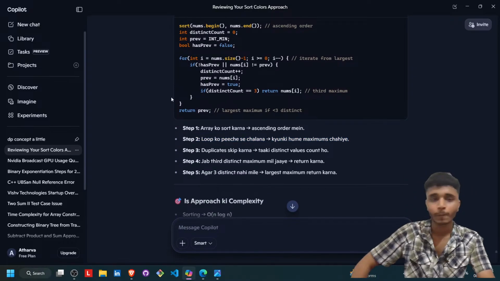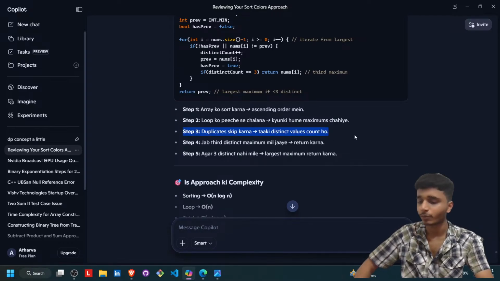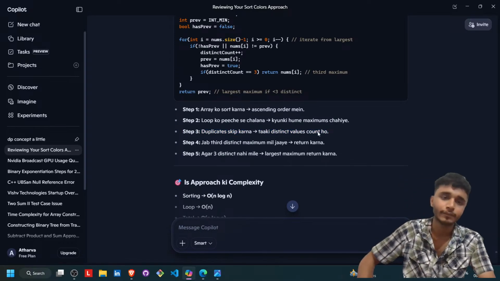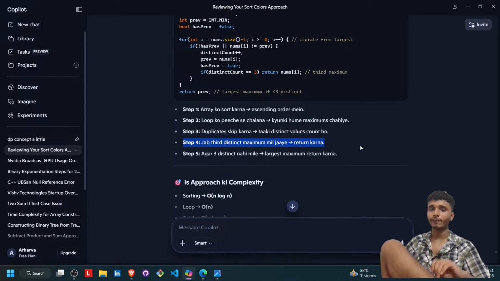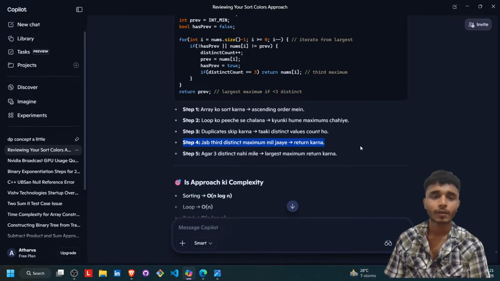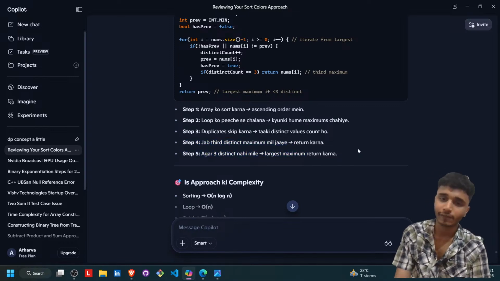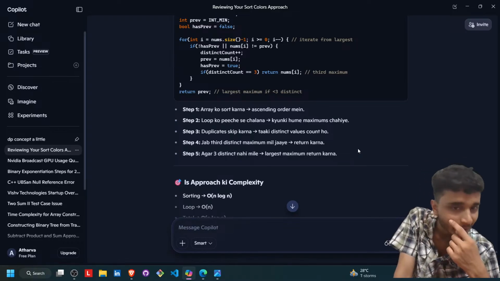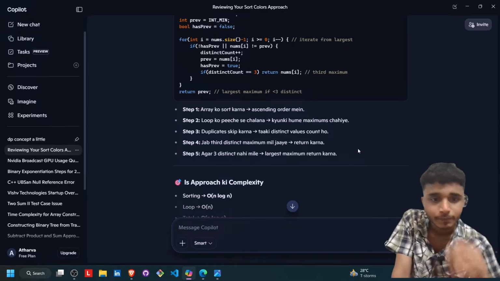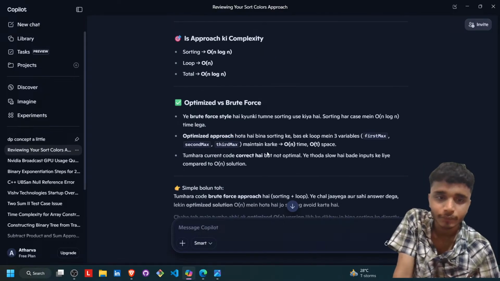Every time we have to skip duplicates, so that distinct values will be counted. When we reach the third distinct, we get the third distinct and have to return it. If we don't get a third distinct value, then we have to return the maximum distinct, right? Sorting makes the total O(n log n).